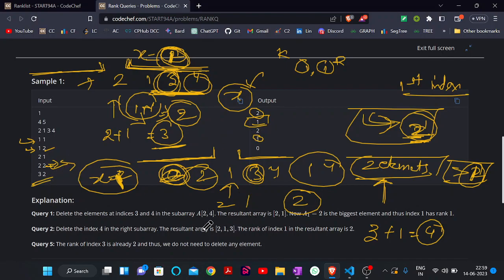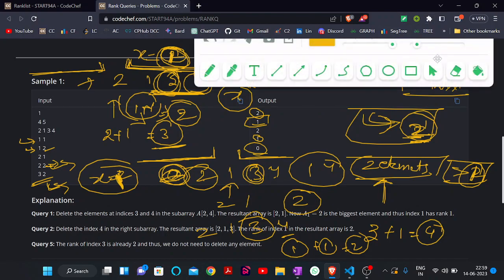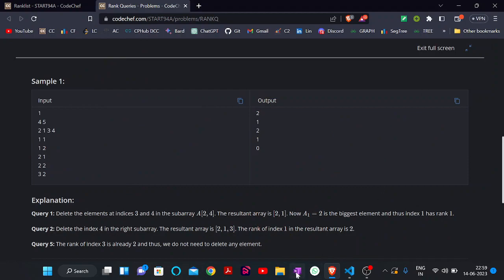In 3, 2, this is the index, and we want to make the rank equal to 2. What are the elements which are more than 3? Only 1 plus 1, that is 2. So we don't need to remove any type of elements. Okay.